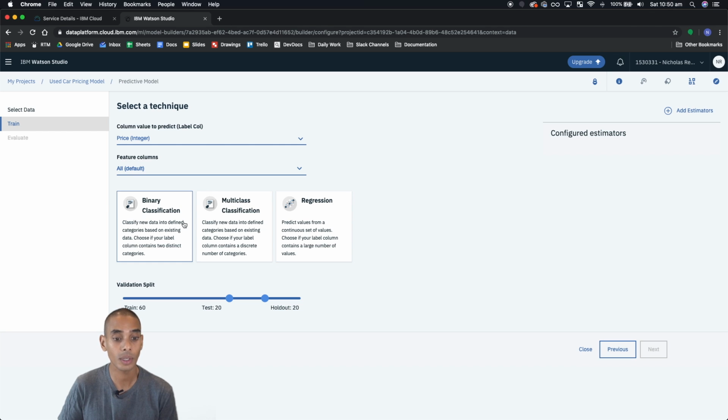Now, in terms of the type of model that we're going to create, you've actually got three different choices here. So you've got binary classification, multi-class classification, and regression. So binary classification and multi-class classification are all to do with defining, putting stuff into categories or basically saying whether or not they meet a certain class or not. So for example, binary classification would often be used for predicting employee churn, determining if something is yes or no. Multi-class classification is about putting stuff into different categories.